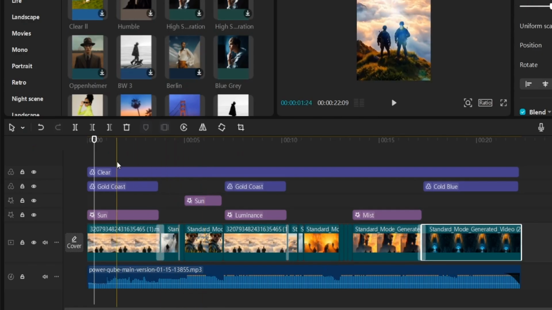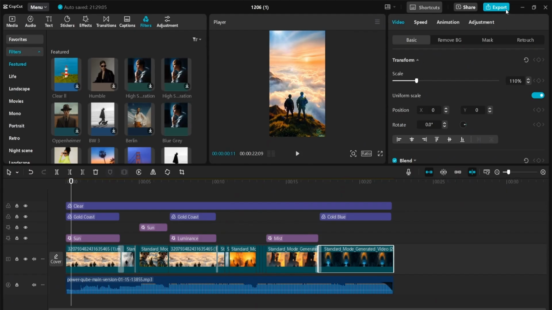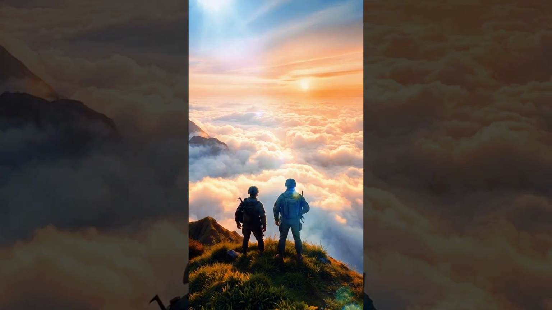And this is what my timeline looks like after I added transitions, effects, and filters. Lastly, just export the video and start building your channel with stories from this type of video. And now, let's watch the video.